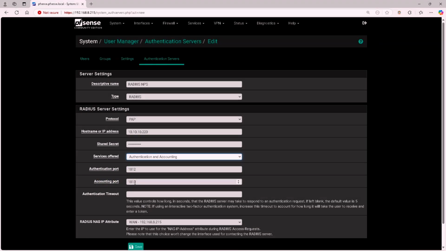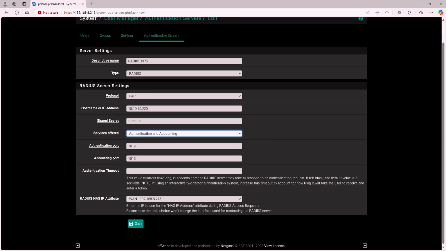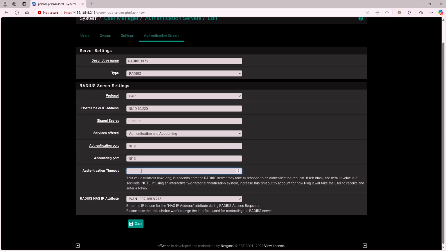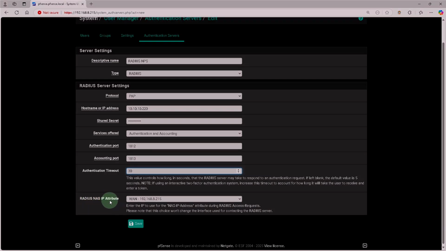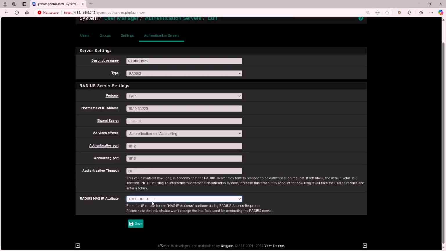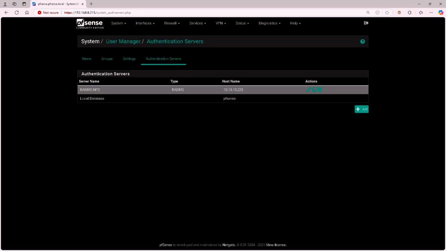I did not change the listening default ports at the NPS, so it should be on ports 1812 for authentication and 1813 for accounting. For authentication timeout, I'll put 30 seconds to account for the MFA process so that user has time to receive and accept the connection request on their phone. For the radius NAS IP attribute, select the DMZ IP 10.10.10.1. Click Save. We just added a radius authentication server that this firewall can talk to for user authentication.